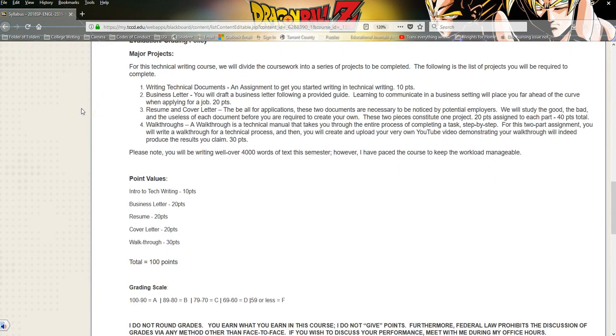As far as earning your grades, the major assignments are going to be 4. They're paced throughout the semester based upon the amount of work that needs to go into them. First is writing technical documents. This is just an assignment that gets you started in the course. Then we move to the business letter. You'll draft a business letter following a provided guide, learning to communicate in a business setting. It's kind of a useful document to get started with. Then we'll move into the resume and cover letters, and finally there's going to be a technical manual that you're going to put together as well as a walkthrough that you're going to complete.